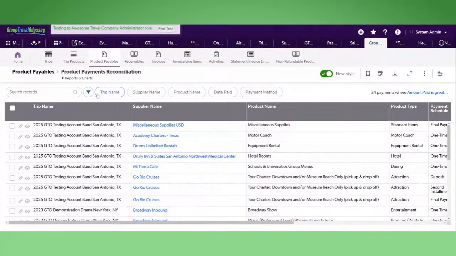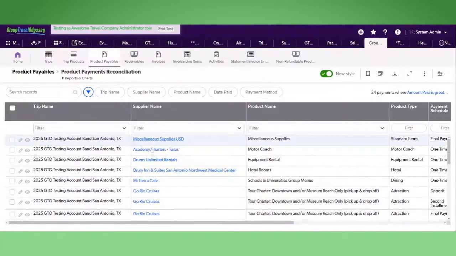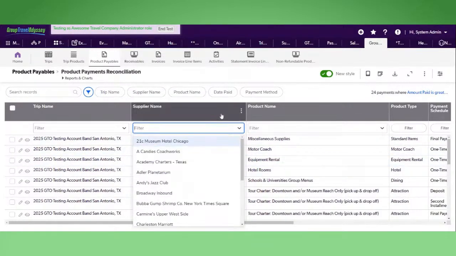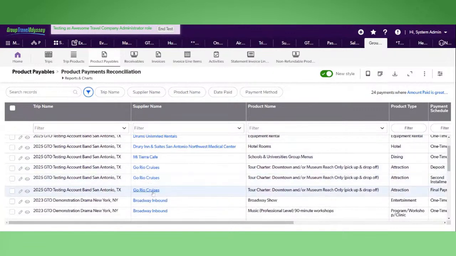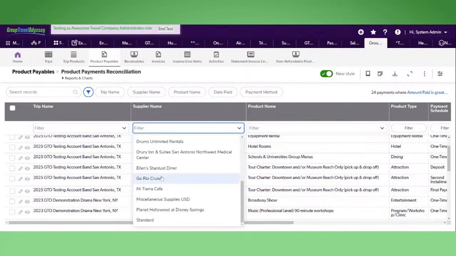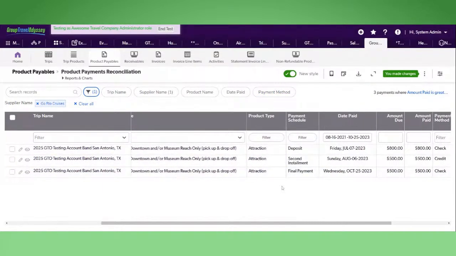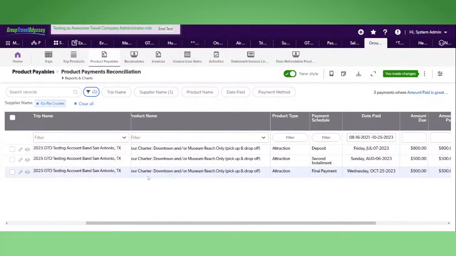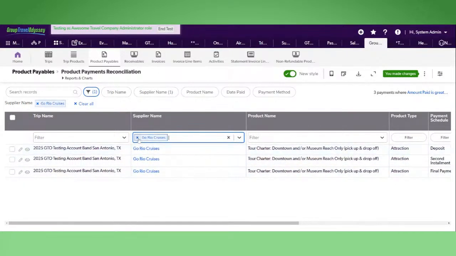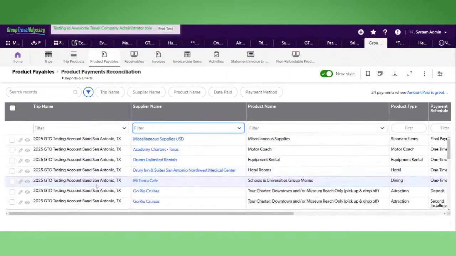So if you don't have a filter up here that you like, you can go ahead and click this little funnel, just as a reminder. And now you can filter by any of these columns. So let's say I want to filter by a specific supplier. Let's see if I can find one that's got a few. This Go Rio. So if I want to find out how much I paid to this Go Rio Cruises, now I have that report here. Otherwise, I'm just going to go ahead and take that filter off.